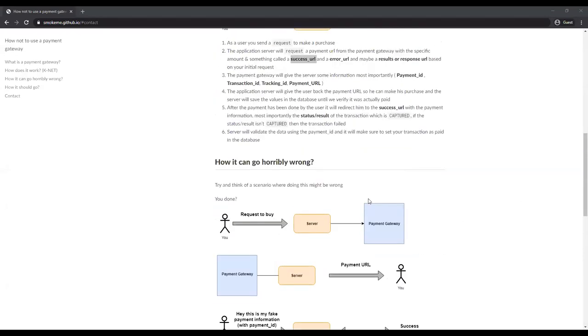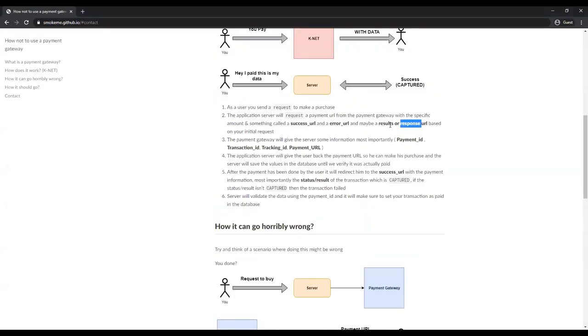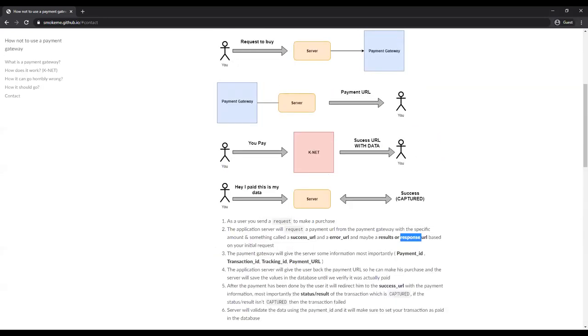So normally you would have a response or results URL. If the transaction was successful or had an error or whatever, the payment gateway will send a request back to this backend. But most people don't actually use it. That's why I'm talking about this whole thing.